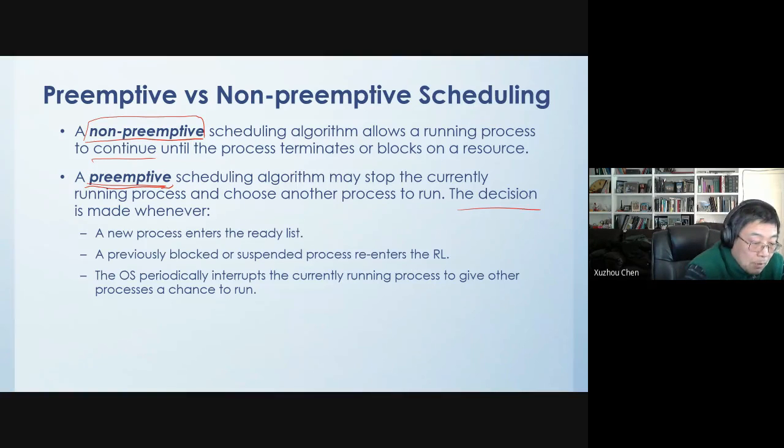The decision is made whenever a new process enters the ready list. For whatever reason, this new process is more important than the process currently in the CPU. So the scheduler decides, I'm going to take you away from the CPU and load the new process. This is one case where the decision is going to be made.